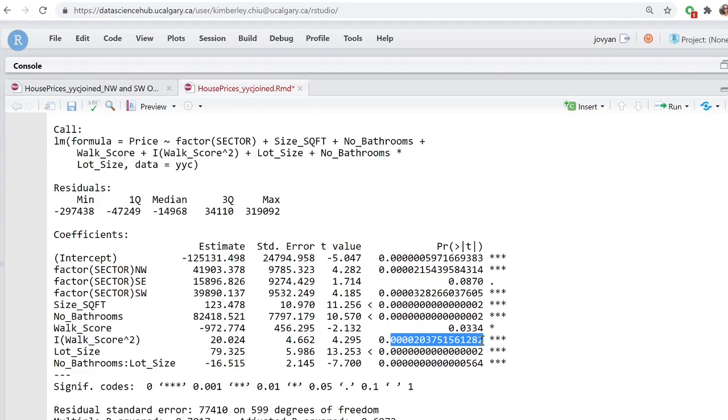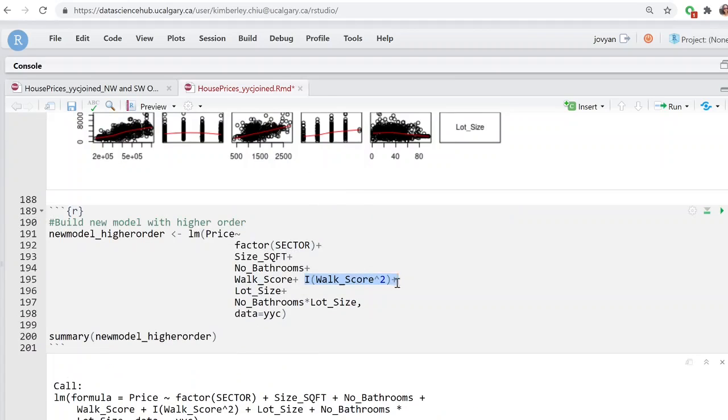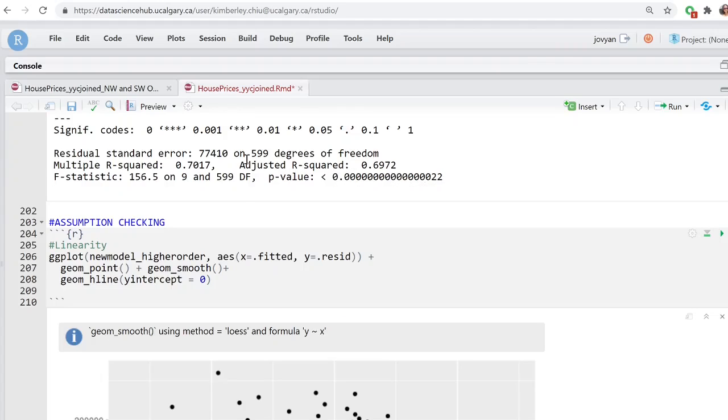What's not shown is that we went through and added more higher order terms for walk score, but after the power of 2, it actually isn't significant anymore. So we decided to just keep it at walk score to the power of 2. Another thing to look out for is not wanting to overfit the model. Now we have a model with one interaction term as well as one higher order term, and then we'll do our assumption checking.